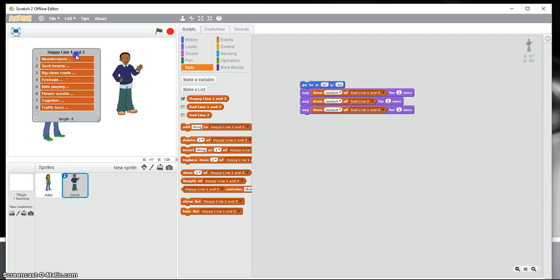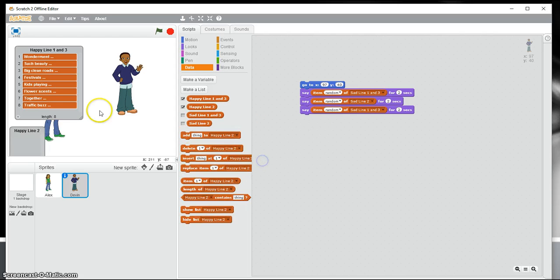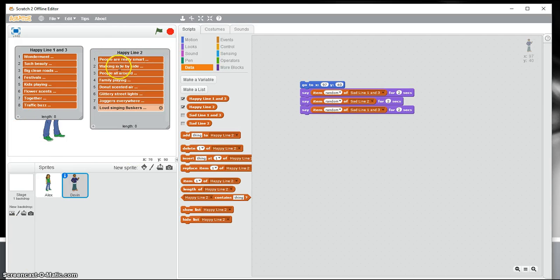Okay, we need a line 2 for Devon, so we create a new list. We should call this one happy line 2. These need to be 5 syllable words. Okay, let's get started with our list. So we've got here, people are really smart, walking side by side, people all around, family playing, donut scented air, glittery street lights, joggers everywhere, loud singing buskers. So if I was to click on this, it's going to make a happy haiku poem.